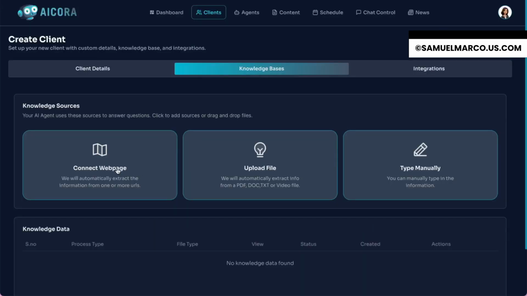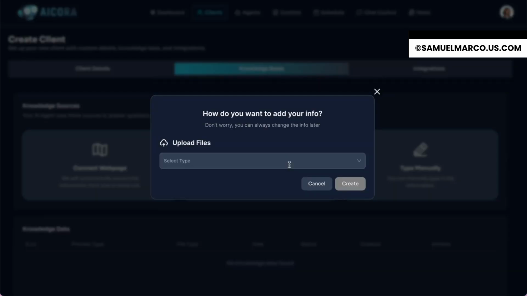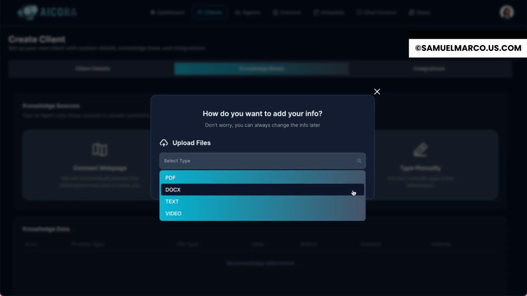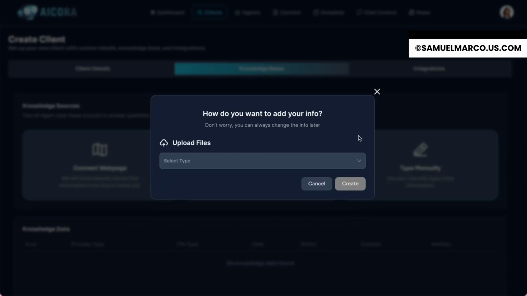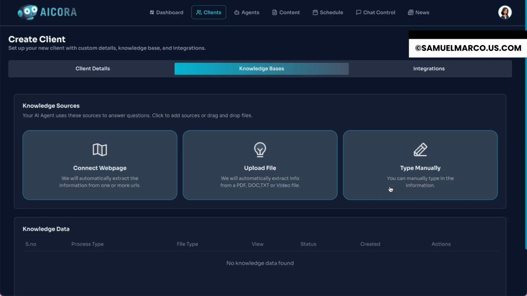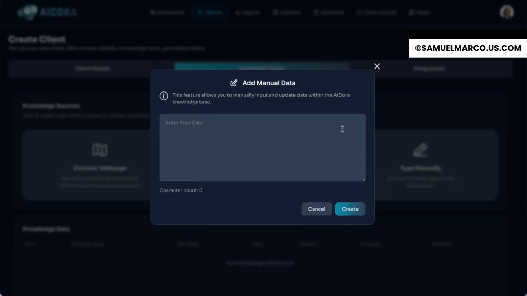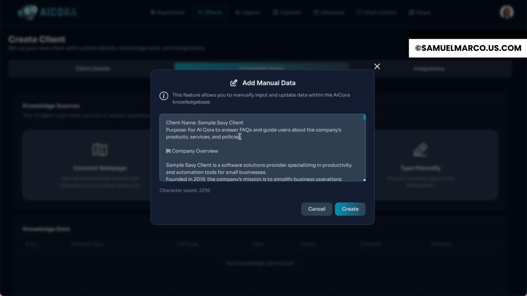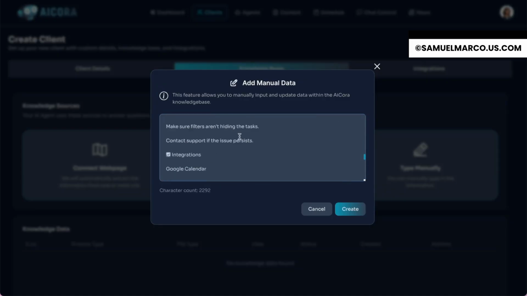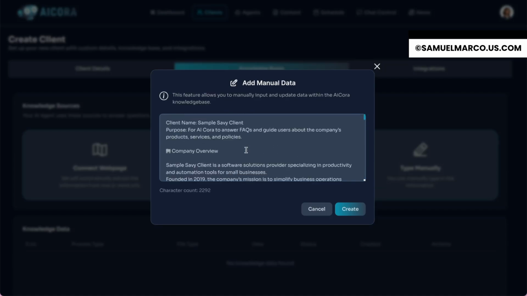Now, aside from Connect web page, you also have here the option to upload a document or a file. Note that the file type is limited to PDF, document, text, and video. Once you're done, just click on Create. So aside from that, you can also type in the information manually right here. Just for an example, I have here a sample knowledge base from a different document that I have just copied and pasted right here. And once you're done typing in your data or copy pasting your data, just hit Create.